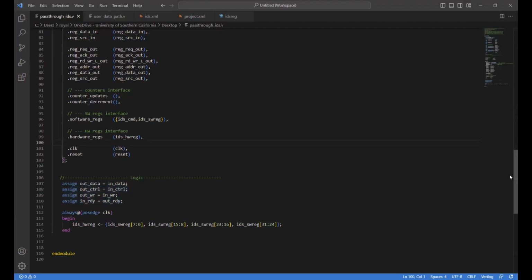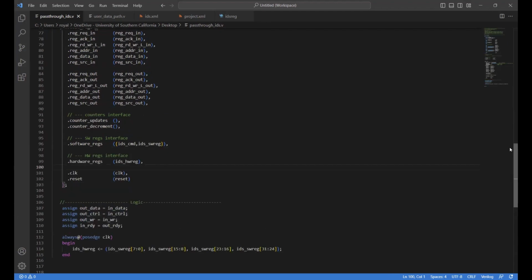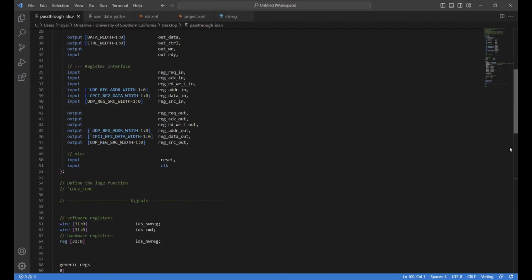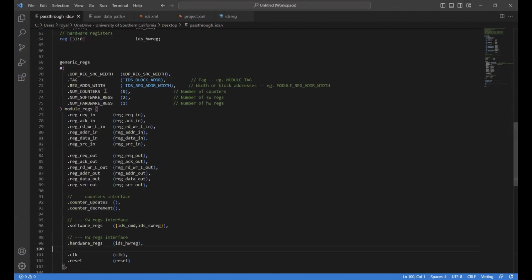And then if you look at the register part of it, right? First, we are using two software registers and one hardware register here, right? One of the software registers is ids_command. That is used to store the command that we pass through the command line interface. And then ids_software_reg is another one where whatever argument we pass gets stored, right? So that is accessible to the hardware.